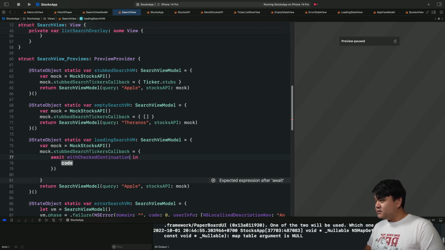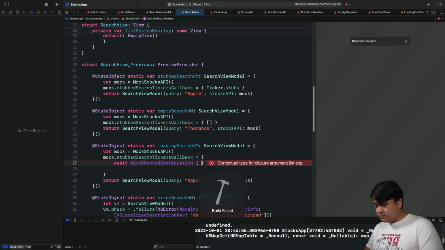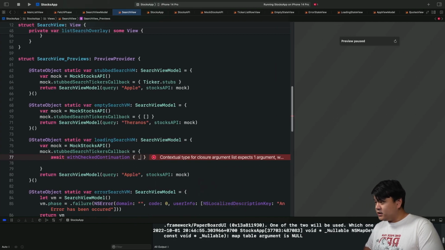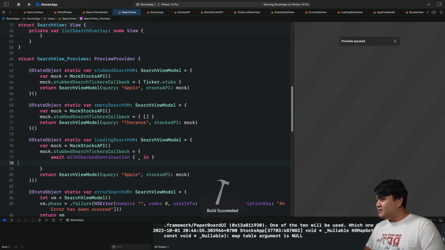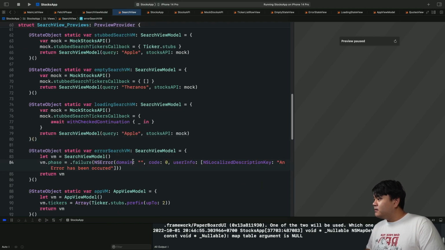But in this case, we want to simulate loading, indefinite loading. So there's one parameter, let's just ignore this. Okay, we never call the check continuation completion, so it will still keep on loading. Okay, so that's one trick for the async context using check continuation.